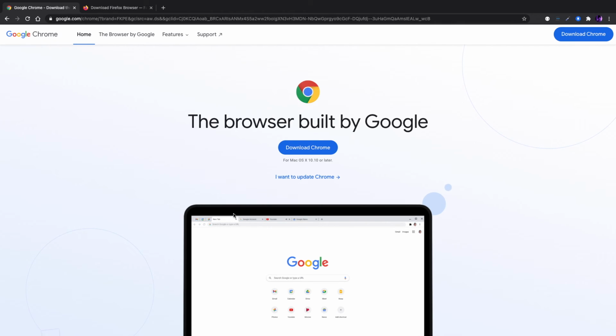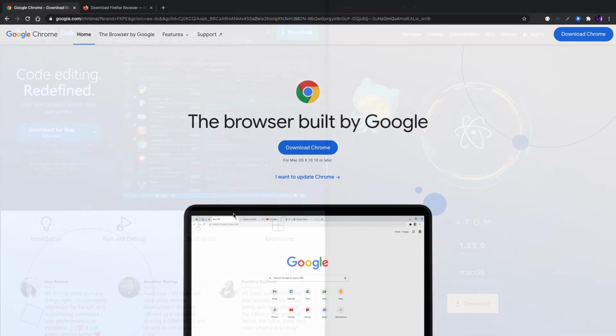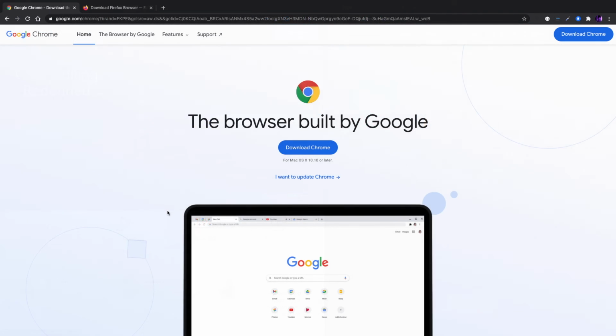Chrome has an amazingly powerful set of developer tools, which we'll learn more about in later videos. So right now, let's install a text editor and a web browser on our computer, and then we'll see about the workflow.